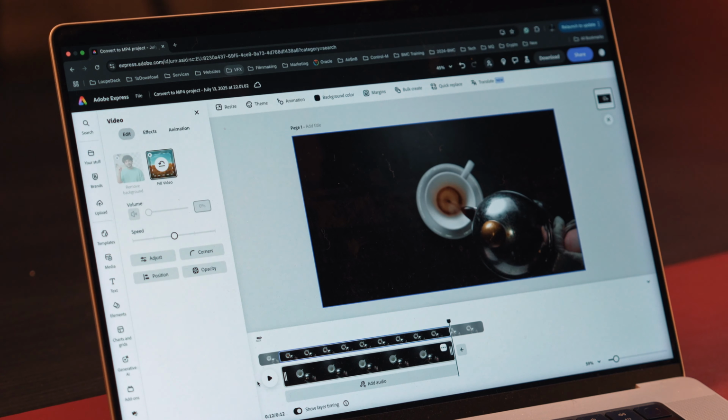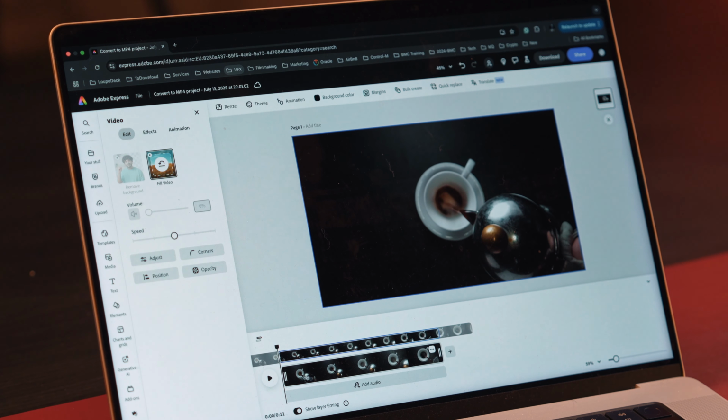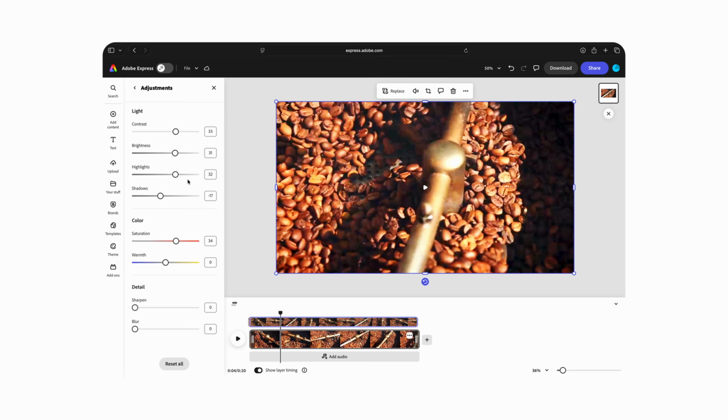If you want to trim the beginning or end, just drag the handles in the timeline. Super simple. To fine-tune the look, click the adjustments panel. You will be able to control brightness, contrast, saturation and more. This is perfect if your video looks too dark or needs a color boost.